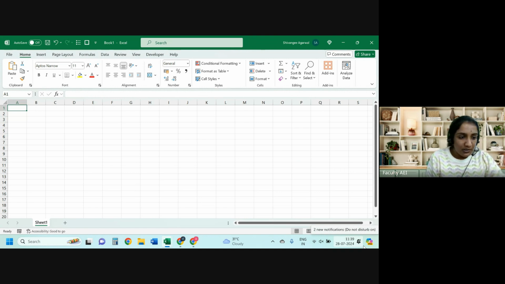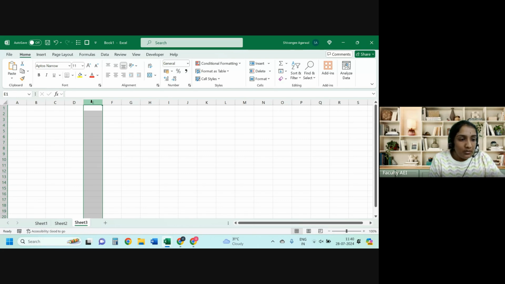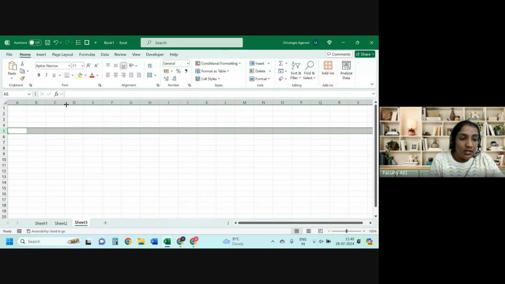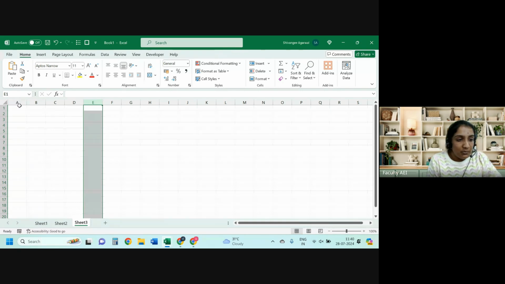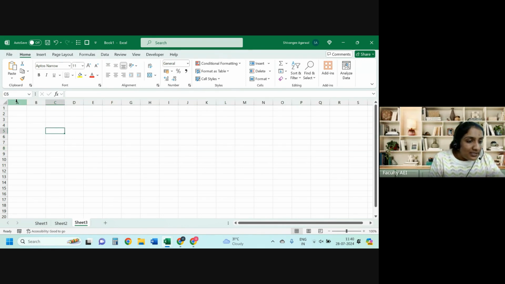Let's start with a new Excel. This is typically how a new Excel sheet looks. A sheet in itself is called a worksheet. A few sheets together is called a workbook. These are columns, these are rows. Columns are represented with alphabets. You can see A, B, C, D, E. And these are the rows. Rows are numeric. All these little squares that you see are called cells.